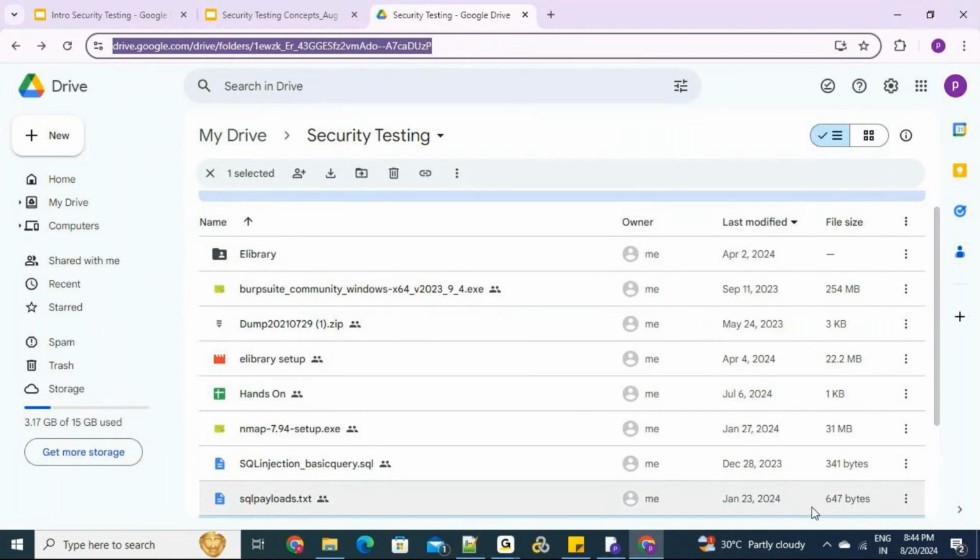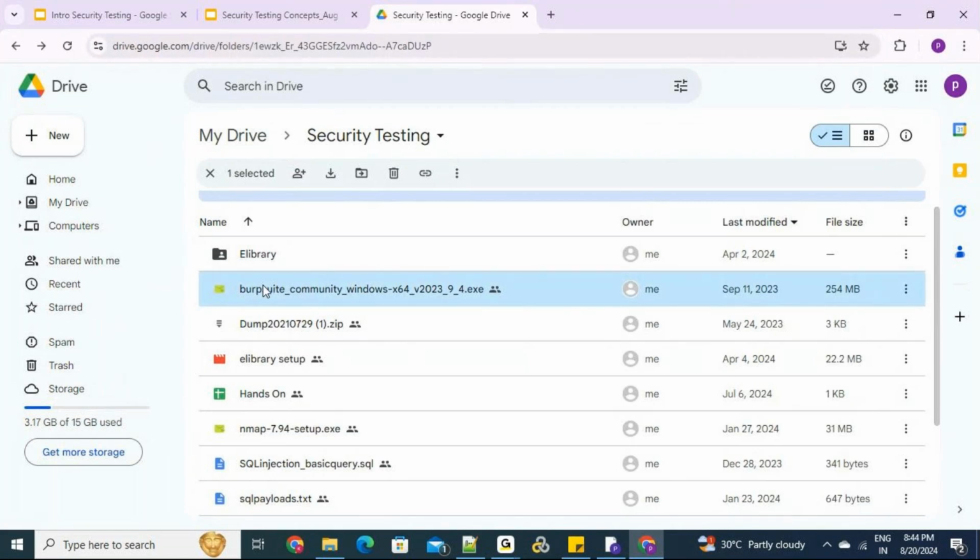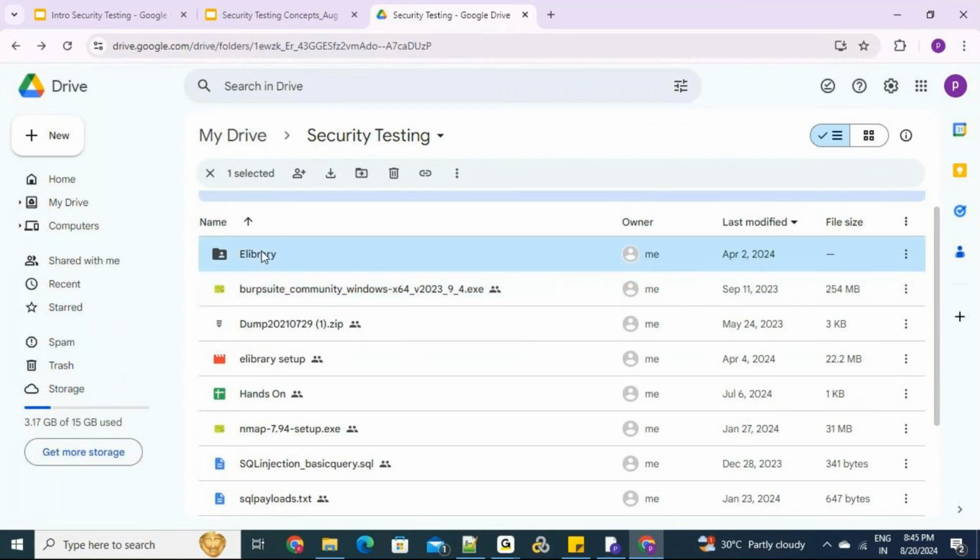Okay, fine. So what you can do is, maybe today or tomorrow, try to at least have the Burp Suite community edition installed. It's a very simple installation. It won't take much time. Download the exe and then you click. Maybe within a minute or two, it should get installed. That's one thing. Apart from that, you don't need to install anything else. Maybe as we go along, I'll tell you about this e-library application later.